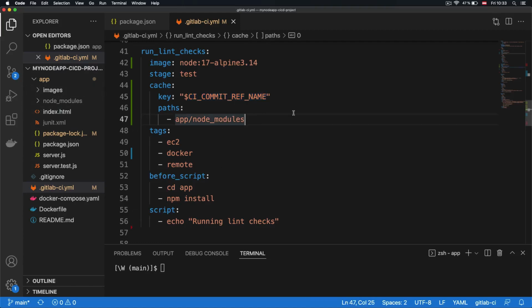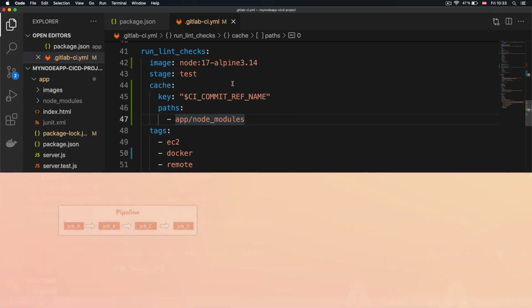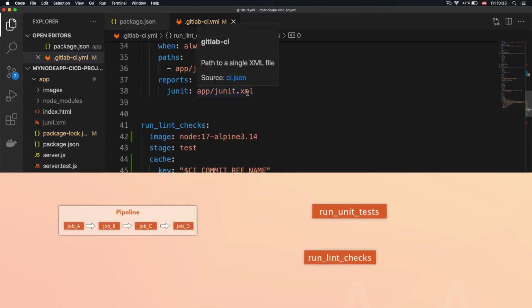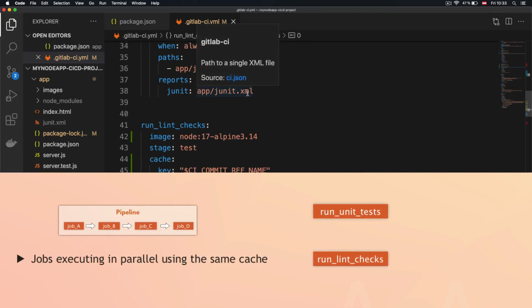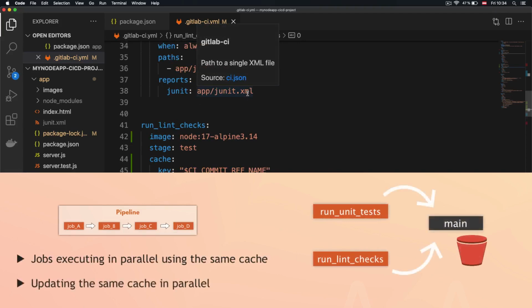And for this job as well, if we don't specify the policy of the cache, by default it is gonna download the cache when it starts executing the job, and when it finishes it will upload the cache. The problem is though, when we have two jobs or multiple jobs running in parallel that are using the same cache and then uploading or updating the same cache, we may actually get problems because this is a storage with some data, and then two different processes updating the data at the same time may lead to some problems.